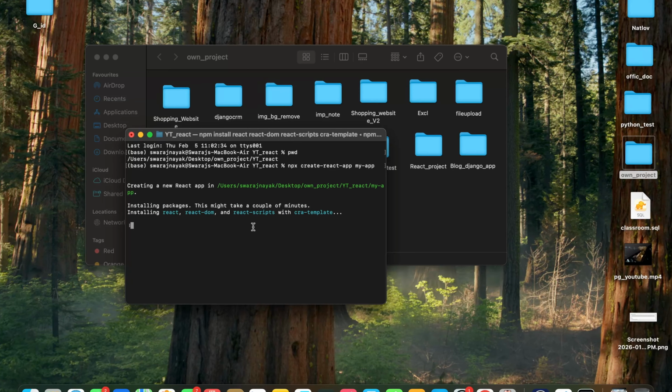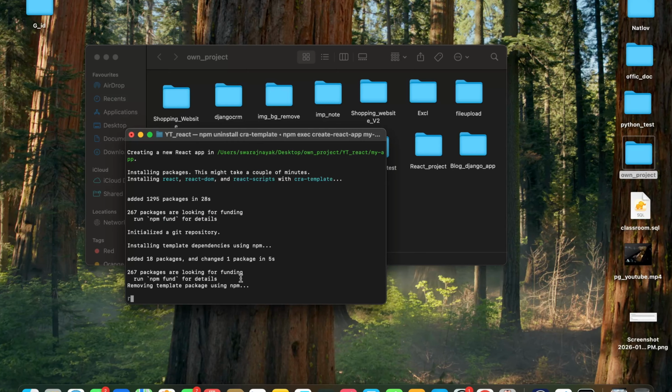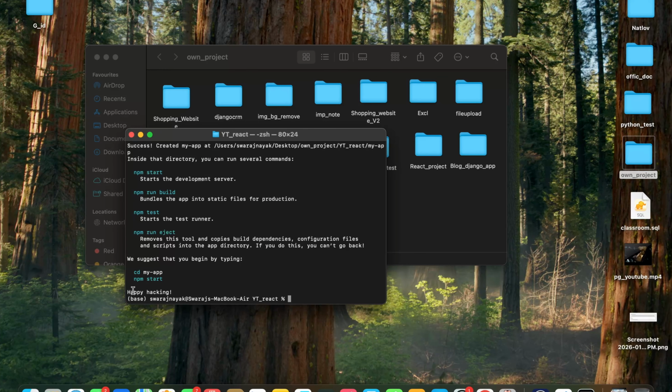It takes some time. I think it takes so much time, depending on your internet connection. Just wait, and I'll show you another command also. Now you can see it's installing template dependencies. Now you see happy hacking. That means your React application is installed successfully.